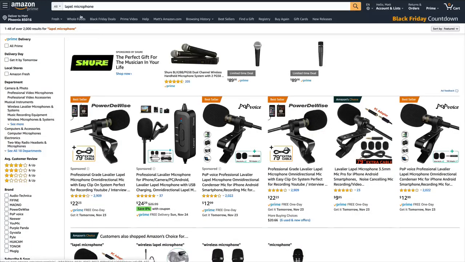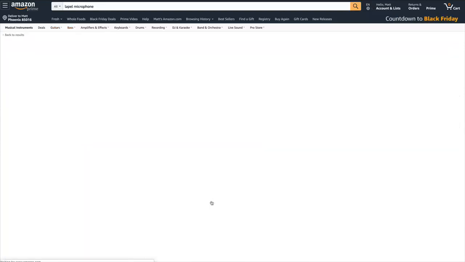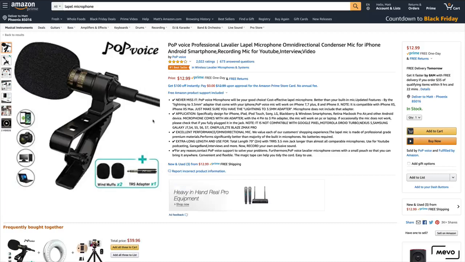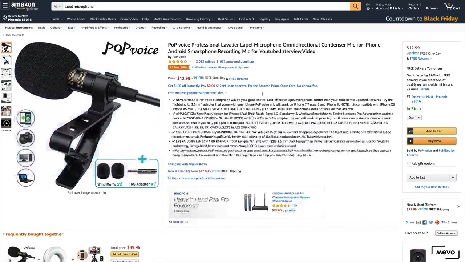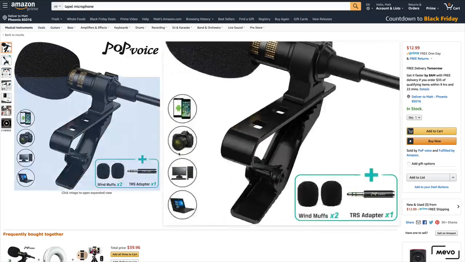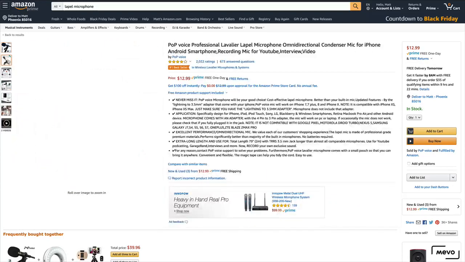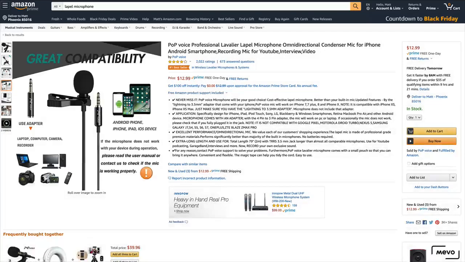So if you search lapel microphone on Amazon, you can literally, for $12, this is one that I've used for years and years, and it just works great. You can use it on cameras, on your iPhone, on your computer. Just make sure it's compatible with your computer, because some of them are designed specifically for DSLR cameras. But look, the bottom line is don't go spend $1 billion on a microphone.